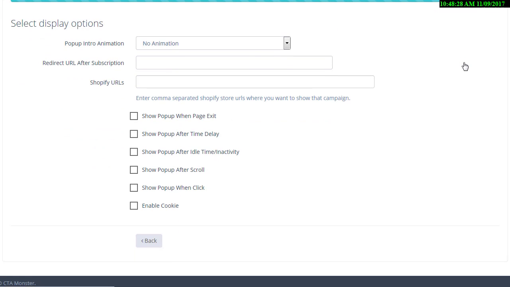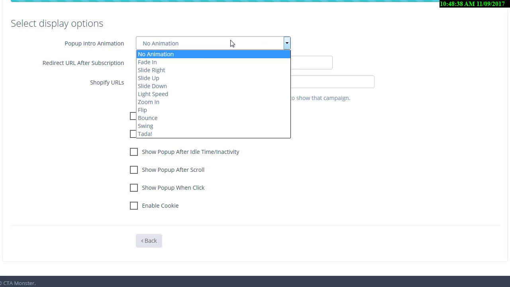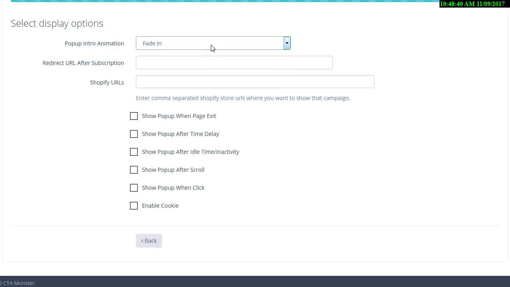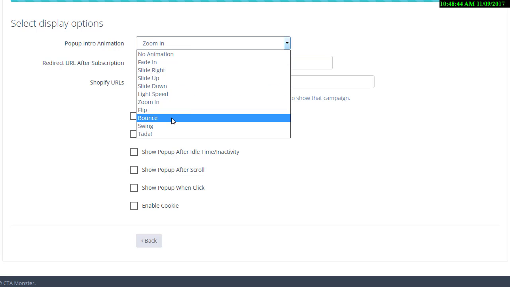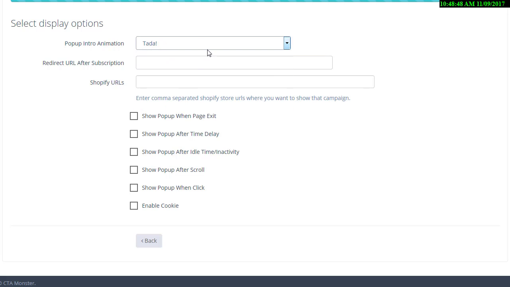All right. Now this is how do you want to display the form or the pop-up on your web page. Let's just, for example, pick fade in, or I want to have it zoom in. I want to have it bounce in. I want to have it go ta-da, and so forth. Okay, so let's just pick ta-da.